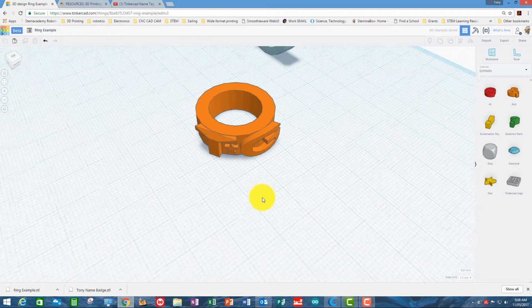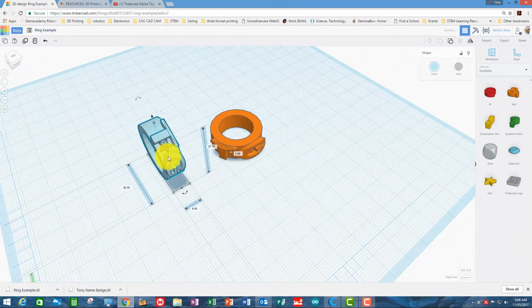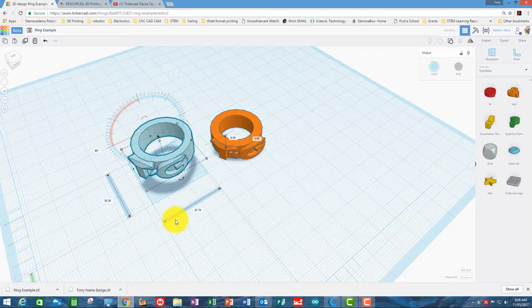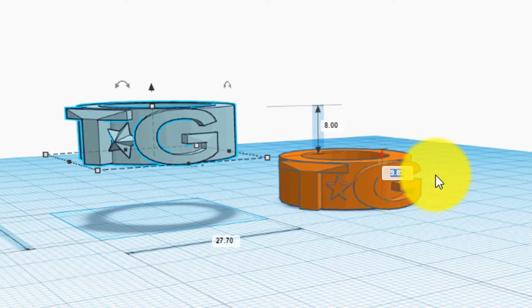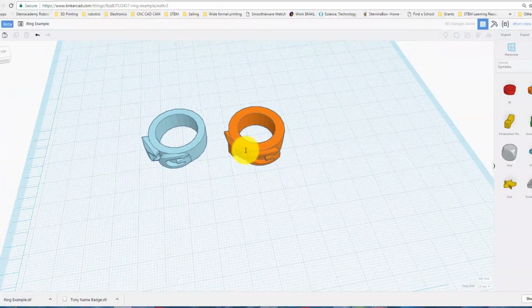And that's the second ring I made, and this is the first ring I made, so I'll lay that one down. That's it. And put it back on the ground plane, so type 0 in there, and they're the two rings.